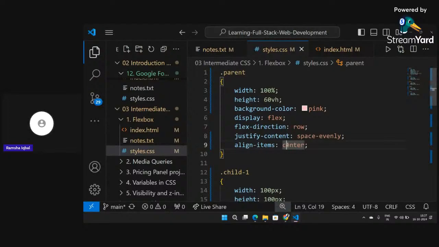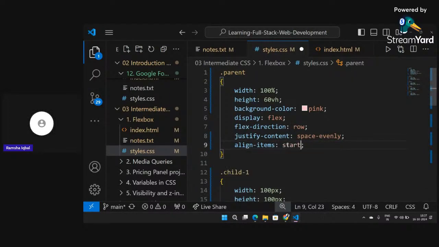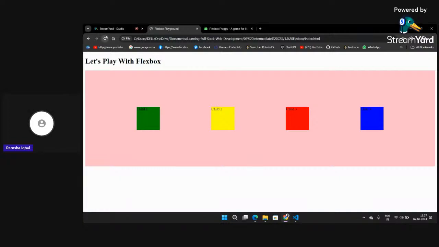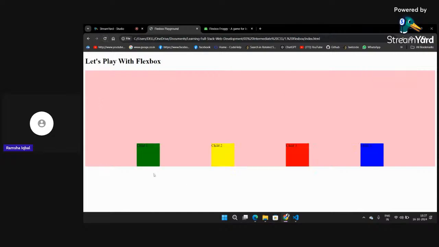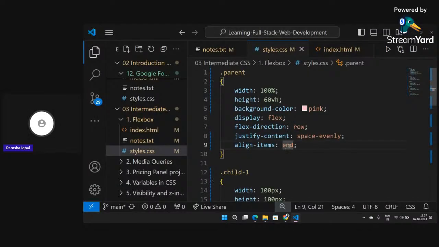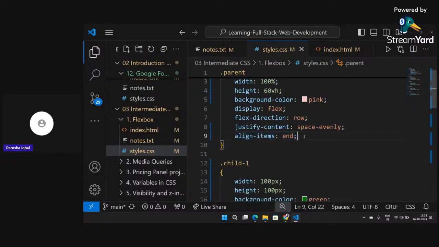Fine. Suppose I use start. Then what will happen? All of them will come to the start. If I use end, all of them will go to the end of my web page. So justify content works on the x-axis and align items moves on the y-axis.